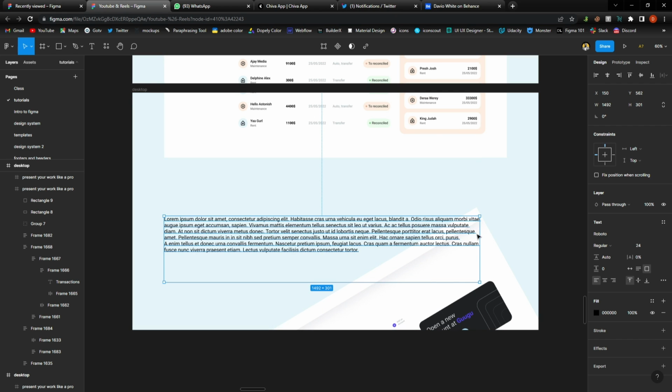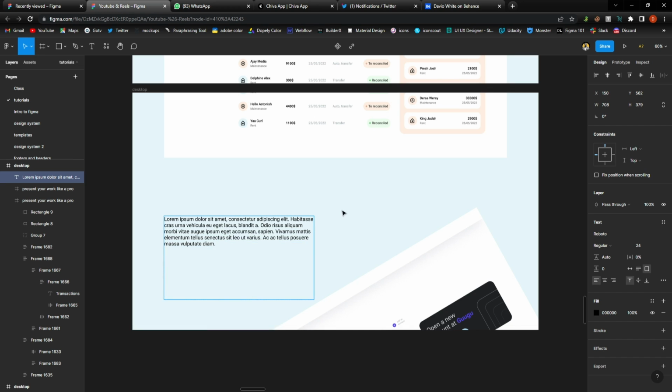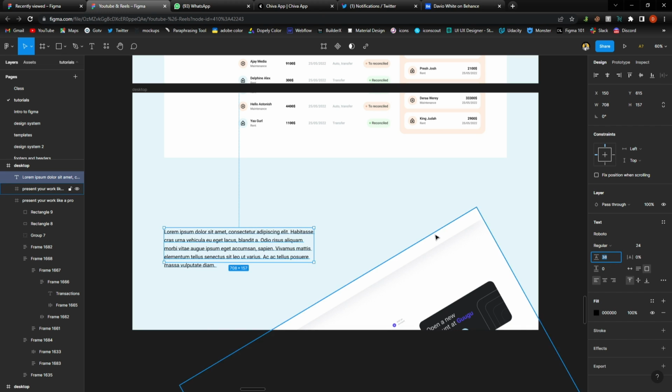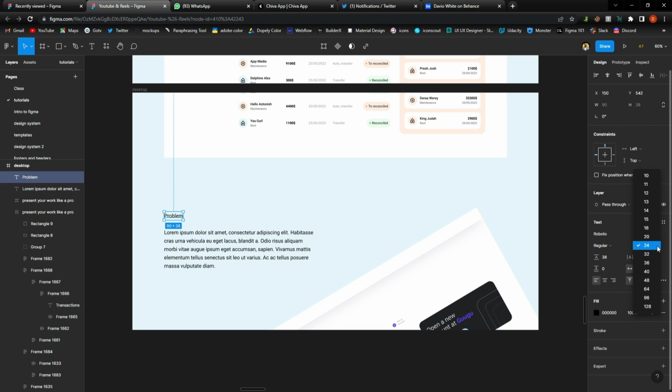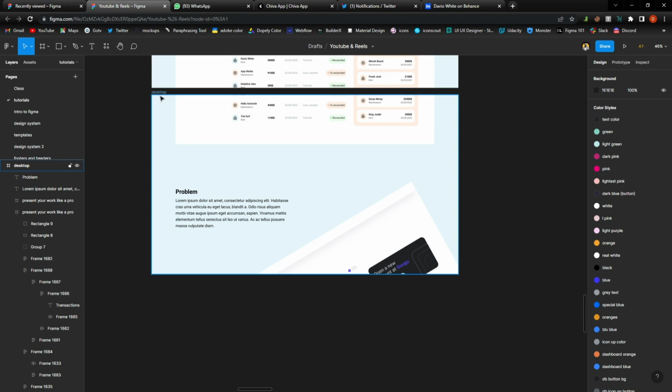All right, so I have this. It's quite a lot, so I'll get rid of some. So to this point, let's say to that point, increase the line height. Yes, this is cool. So let's say this was the problem. Shorten this and make this 36. Make it bold.